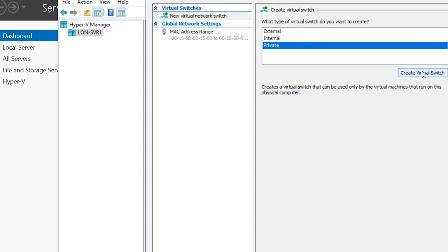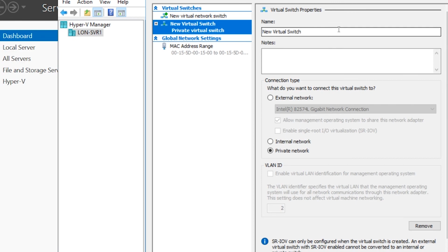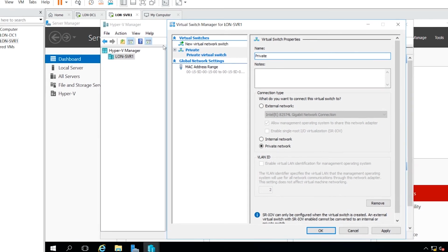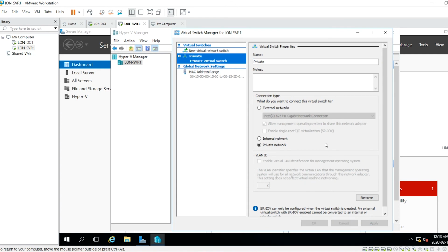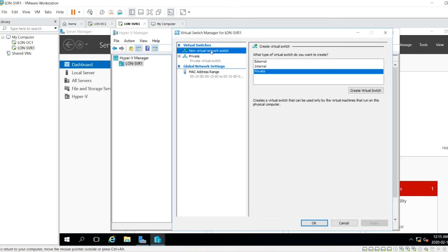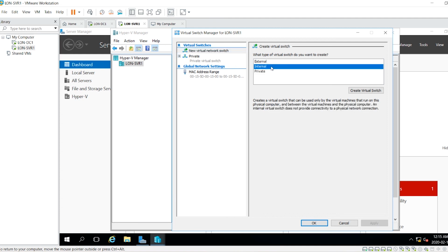So I go to create virtual switch, give a name, and then apply. A new virtual switch has been created. Now I will create another virtual switch. So I go back to new virtual network switch and then select internal. Internal switches allows the VMs connected to this virtual switch to communicate with each other among the physical machines.